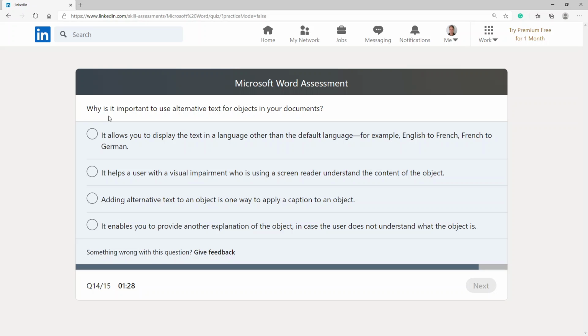Why is it important to use alternative text for objects in your documents? It allows you to display the text in a language other than the default language. I'm going to choose the first one.